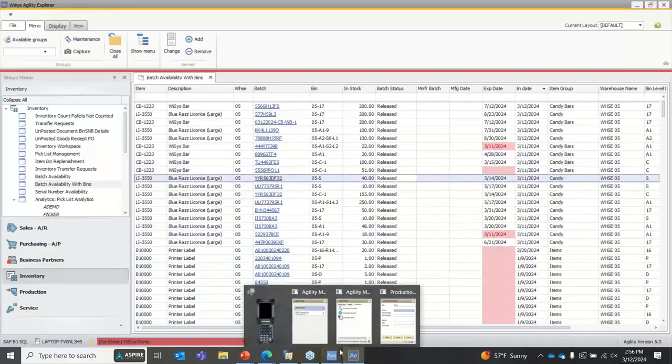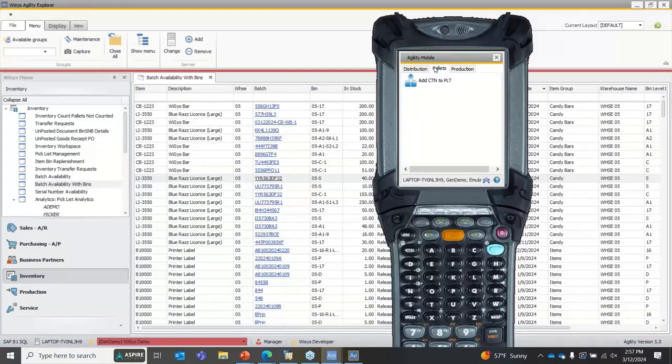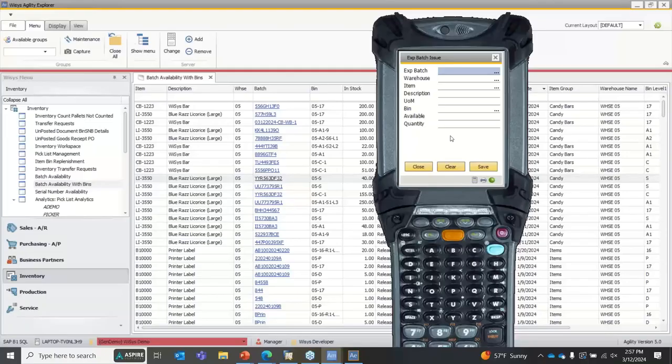So I'm going to use a tailored application that my Wisys consultant has created for me. I made it myself, but in this case, we're going to pretend our Wisys consultant created it for us. And I'm going to use that to issue out expired batches. So I'm going to go to this expired batch issue. And for any of you that watch my tailoring of the month video, I actually show you how to create this form in the tailoring of the month video. Now, it's not perfect. I didn't spend a ton of time refining it, but for our purposes today, it's going to work like a charm.